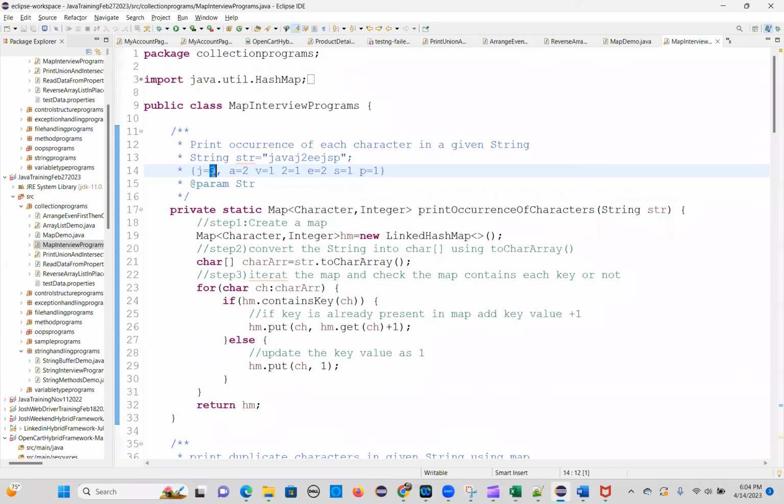Data type integer, sir. Integer. What is the key data type? Character, right? And value is integer. So character, integer.